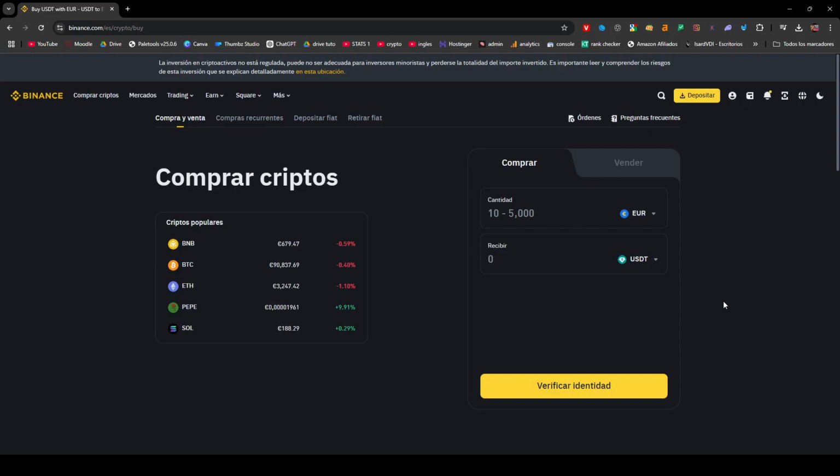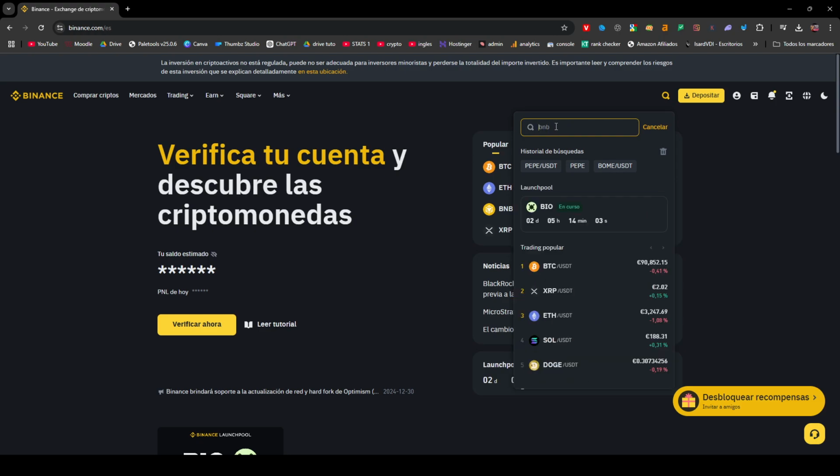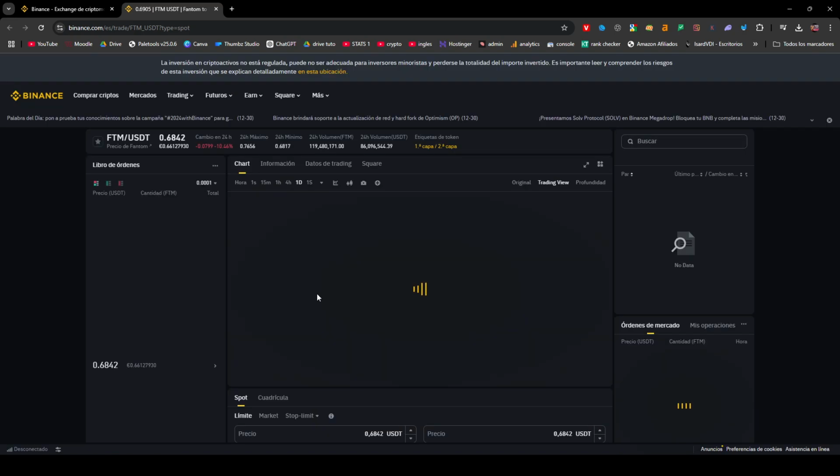Hello. If you want to buy the Fantom, FTM crypto, here is the guide step by step for buying this crypto. Here we are going to Binance, and we go to the search, and here you put the crypto. You put FTM or Fantom, and here you go to the FTM.